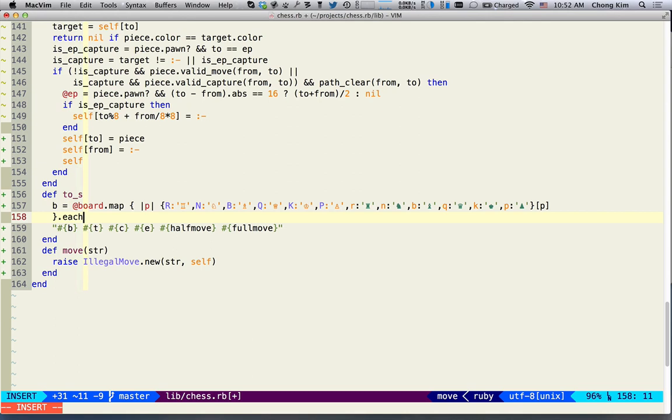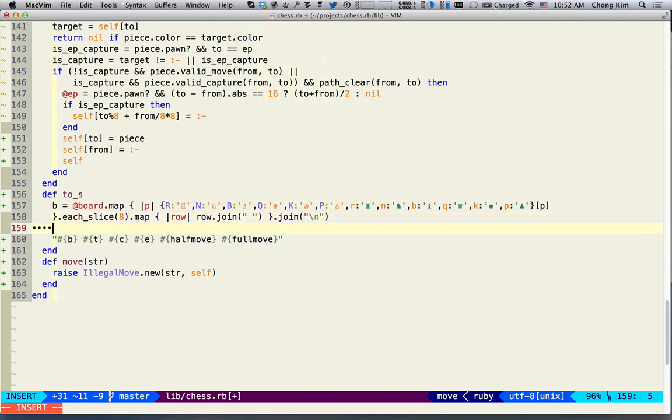Then for that, we're going to split it up, each slice 8, and then we have the row. So we're going to just join it with a space, and then join that with a character turn. So we have the board, and next, turn. So white based on turn is going to be white or black.